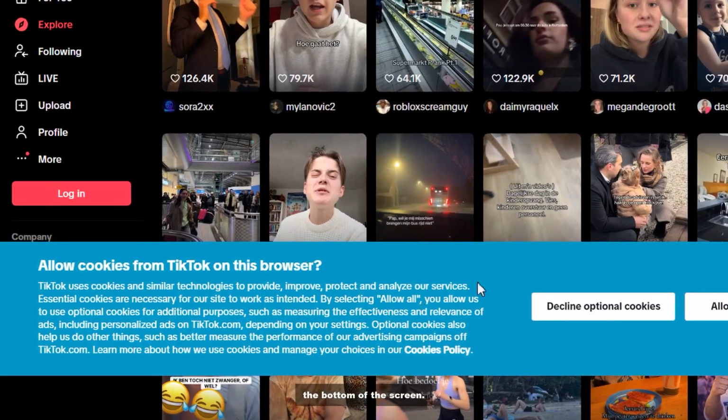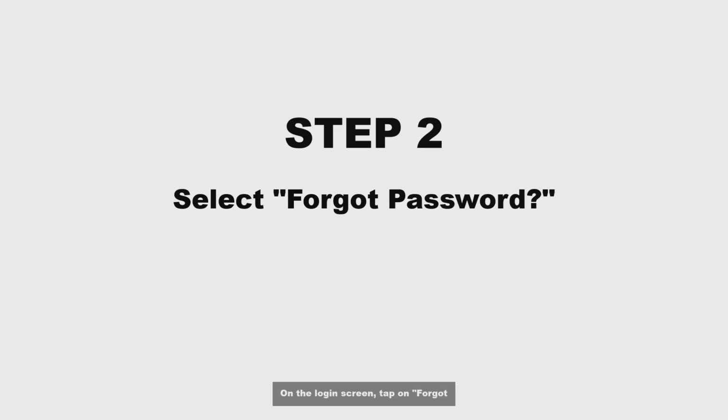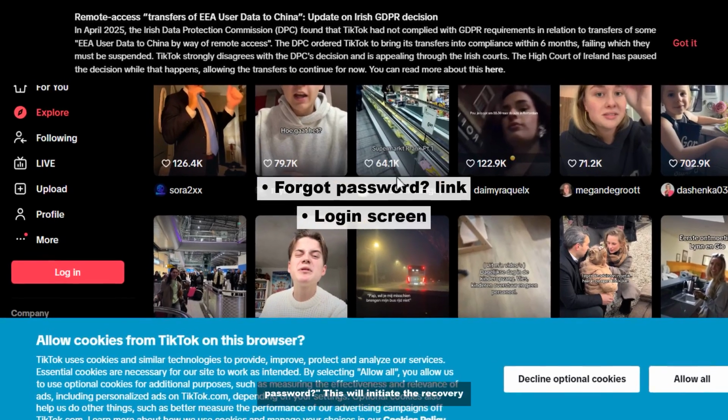Step 2. Select Forgot Password. On the login screen, tap on Forgot Password. This will initiate the recovery process.